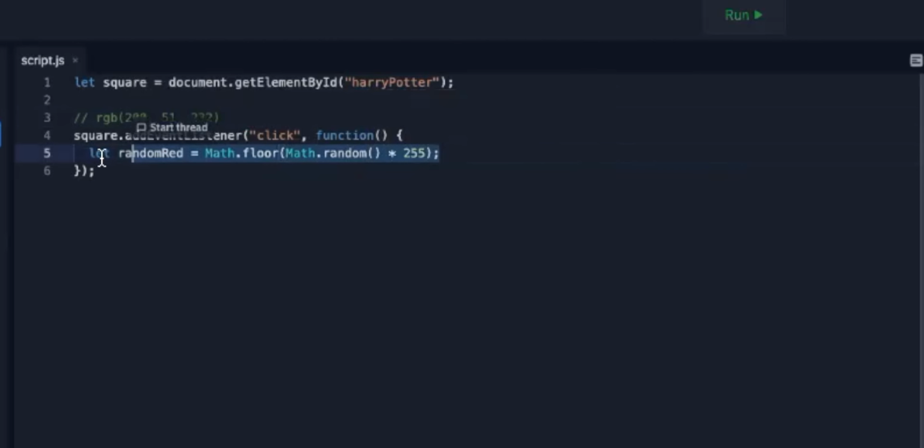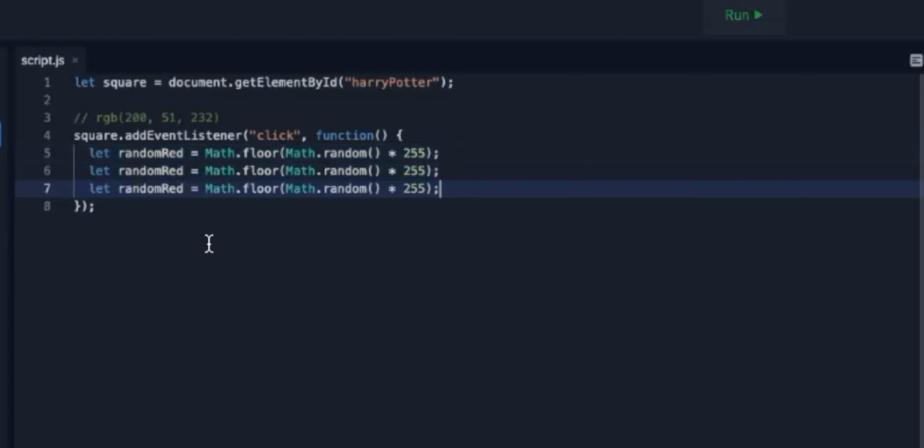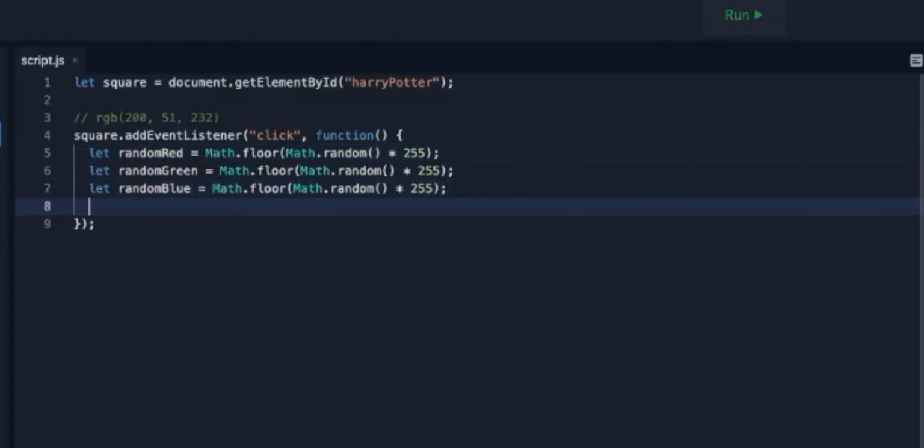And then we're going to need 2 more of these. So I'm just going to copy and paste. Whenever you can copy and paste, it'll make it much easier for you. And then we're going to need a random green and a random blue. So that's what the RGB stands for, red, green, and blue.